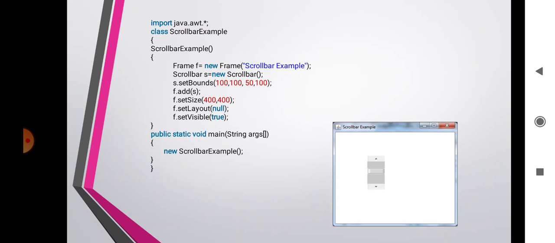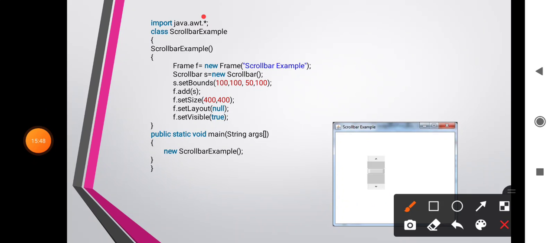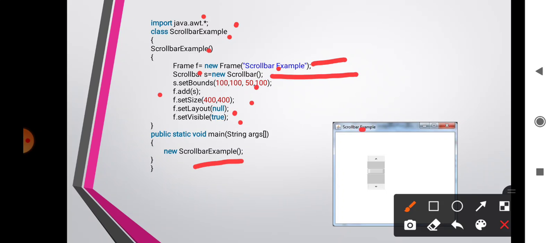Here is the example for scroll bar. Here is the package, import the AWT, then class ScrollbarExample. Then here the constructor, one of the Frame, ScrollbarExample. Then Scrollbar s is equal to new Scrollbar, that is the declaration for the scroll bar. Then setBounds, the scroll bar's bounds 100, 100, 50, 100. And then f1.add(s), that means the scroll bar is added in the frame. Then set size, layout and visible.